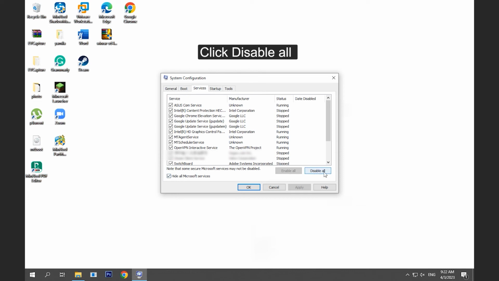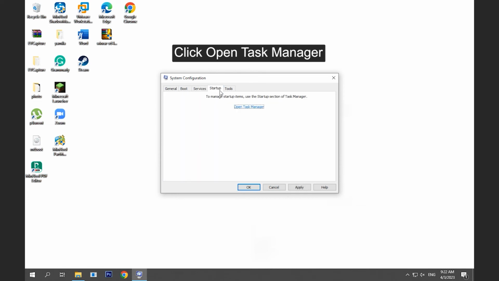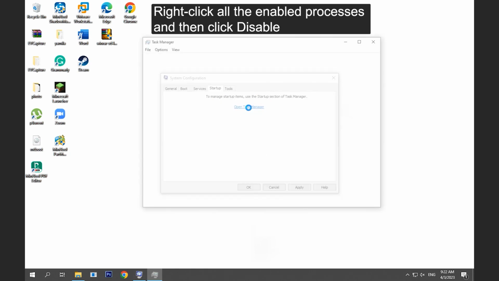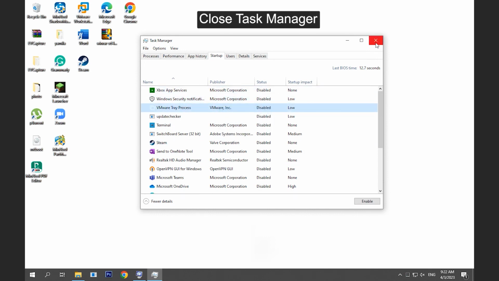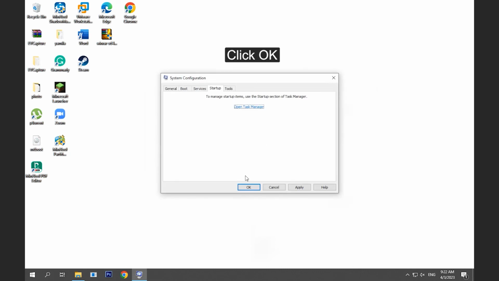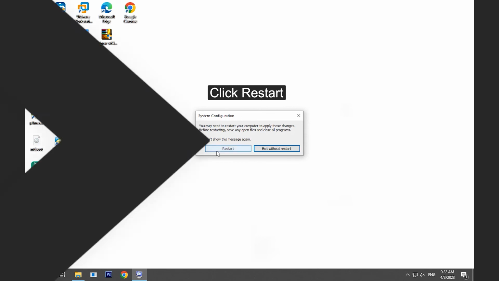Click Disable All. Switch to the Startup tab. Click the Open Task Manager link. Right-click all the enabled processes and then click Disable to disable them. Close Task Manager after you disable all the startup processes. Click OK. Click Restart in the prompted window to perform a clean boot for your computer.